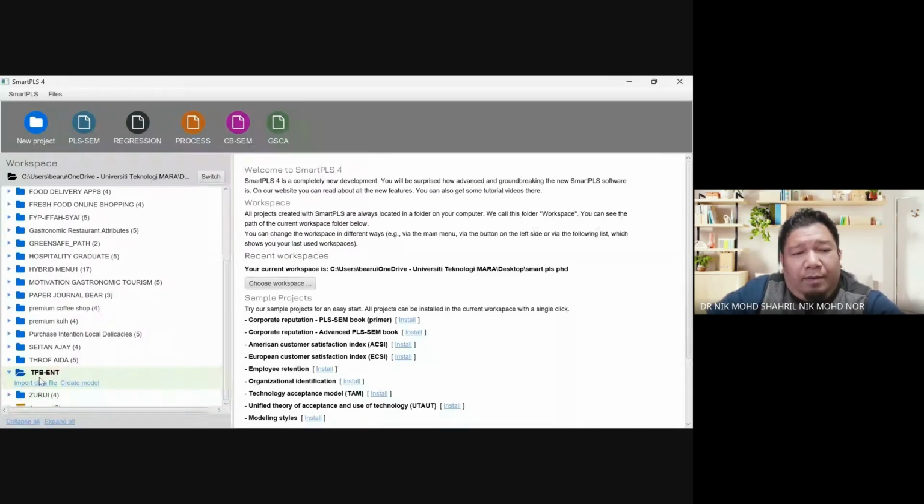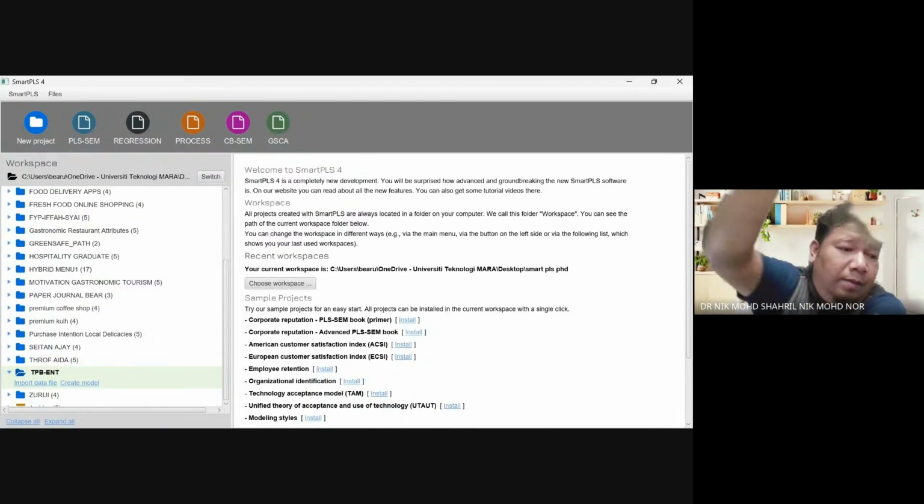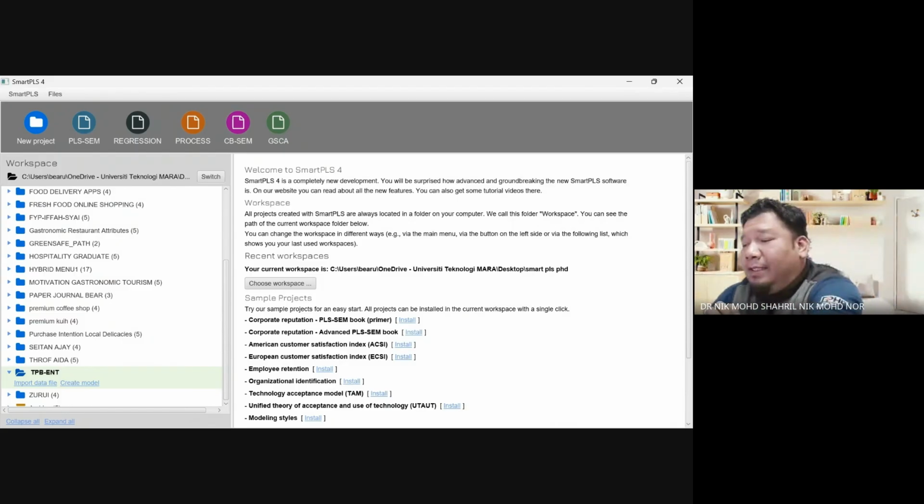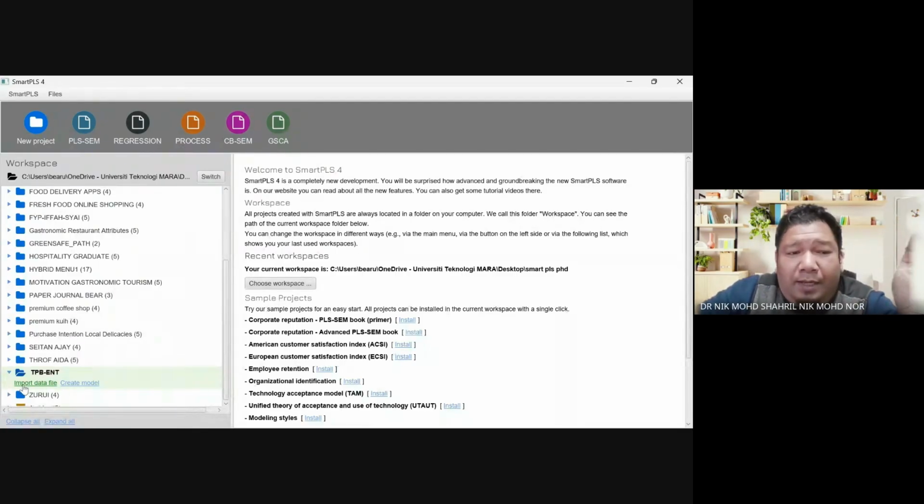After that, you have to import your dataset file. Before you can create the model, you must import your dataset file. So you click import data file. I already created one data file, a CSV file, for this webinar. Then click the dataset file, and we click open.